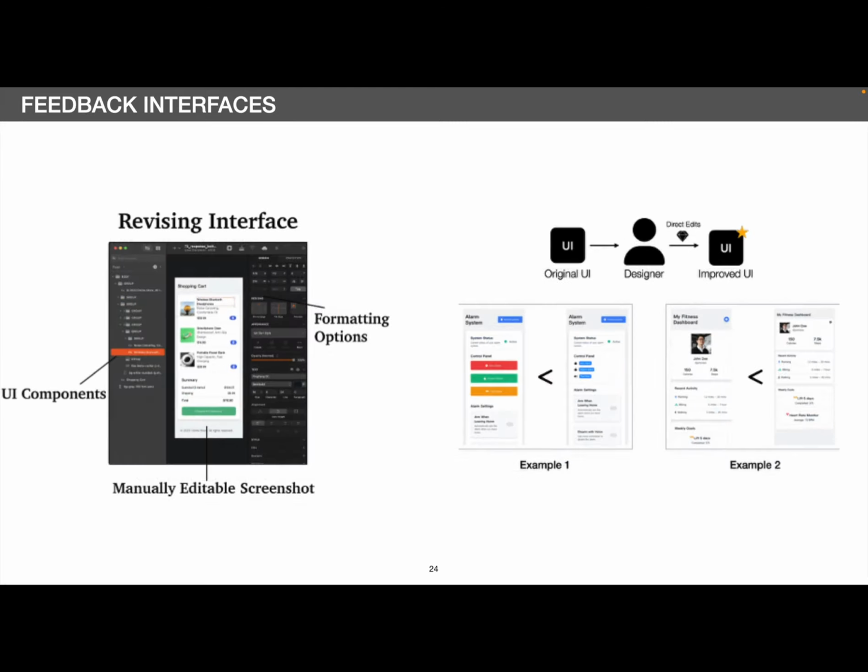And then finally, we had the revision condition. So here we converted LLM output code into a sketch file and asked designers to open that design up in the sketch editor and actually try and make it better within some time limit. And then we assigned a higher score to the version of the UI after it's been edited by the designer.